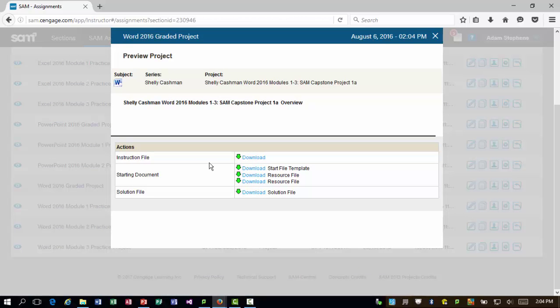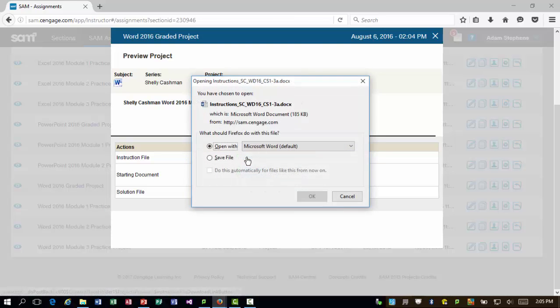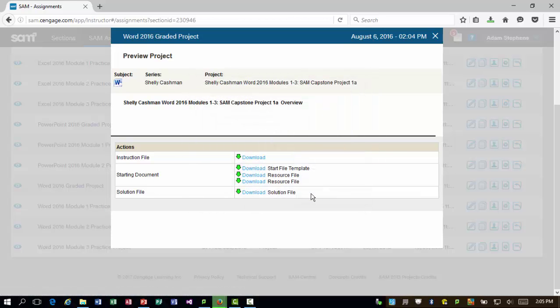They have an instruction file that they need to download. Then they have a start file, and they have a couple of resource files. Typically, those are images or something that they're going to have to put in the document. And then they have a solution file that they can look at. So this one has 5 documents for them to download. Now, I'm going to download and let's look at these one by one. Instruction file, I'm going to open this up. This is going to tell me everything that I need to do in this project.